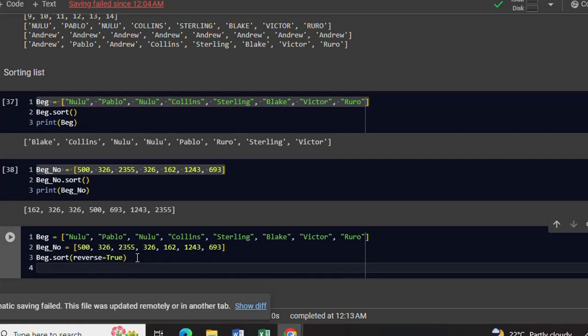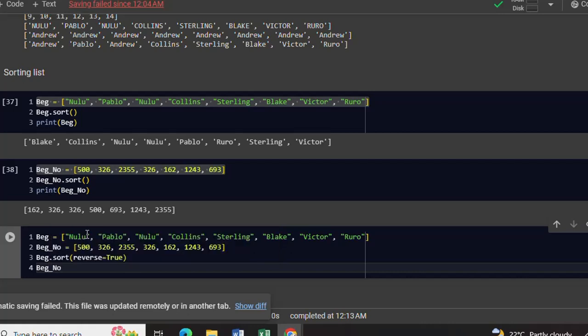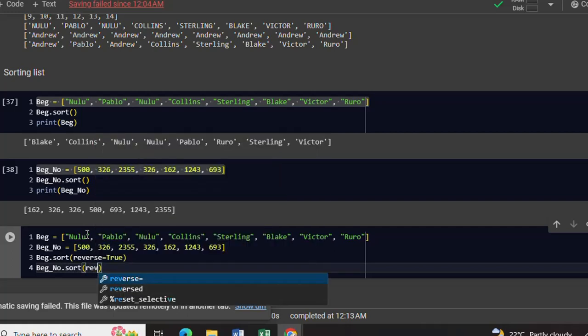And if I still do the same thing in the numerical, I'm also going to put the BEG underscore number, and then I put dot sort, and I put it inside reverse. Like I said, reverse is a built-in function. So I'm going to put the reverse here, and I'm going to still say 2.